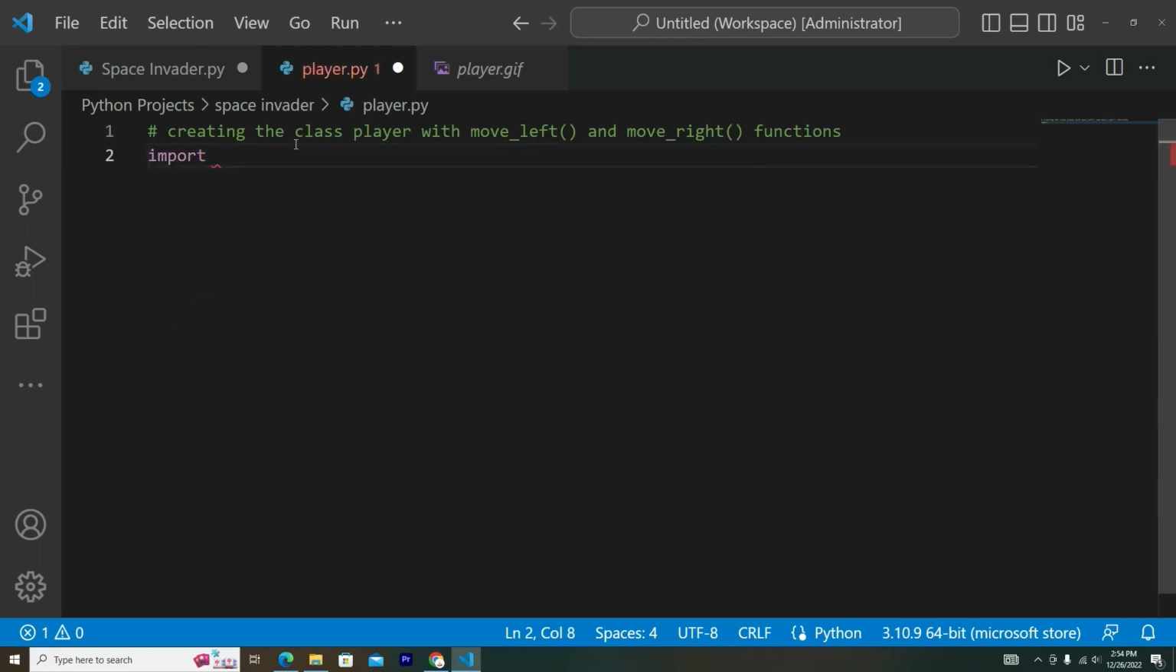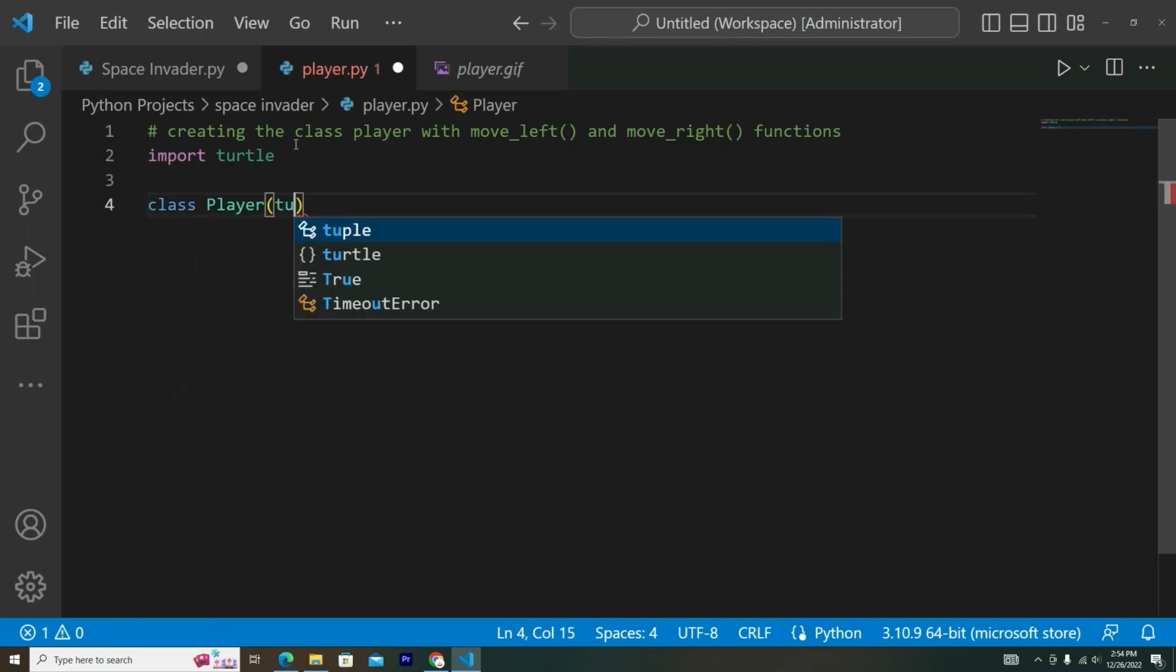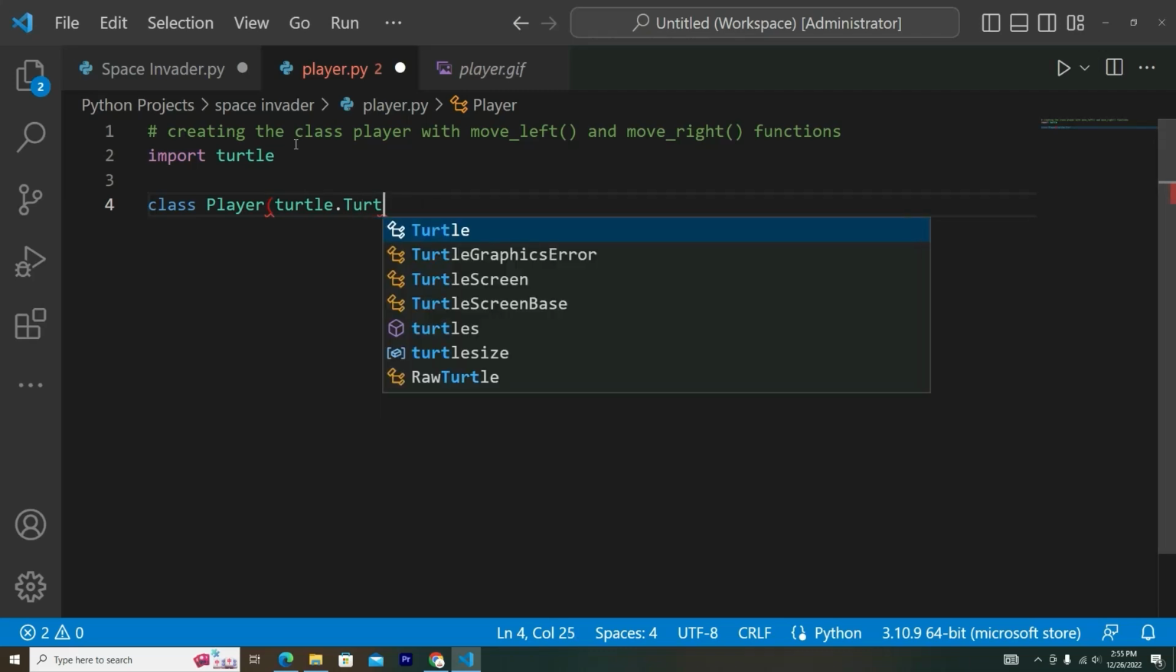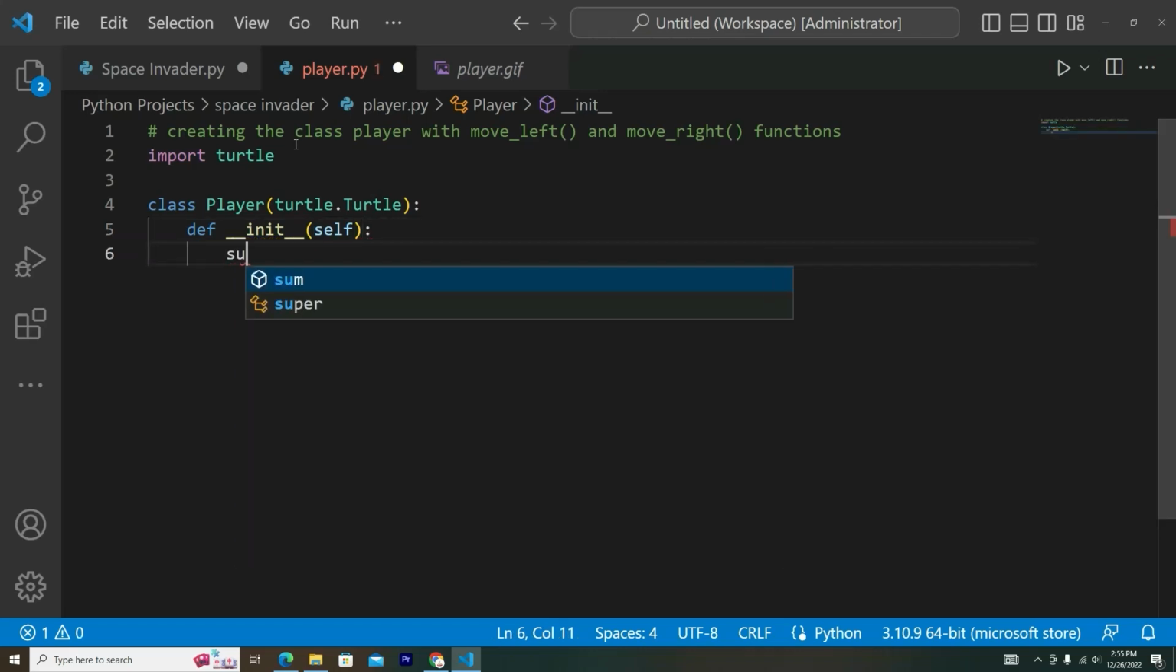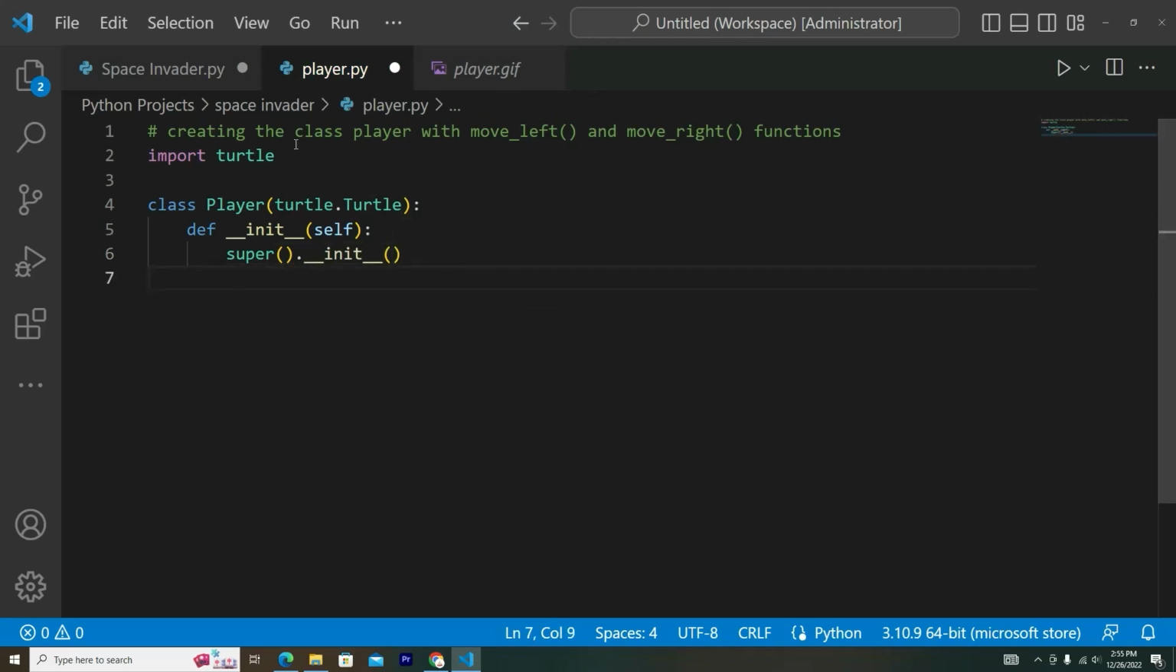So go ahead. We're going to import the turtle module for this file. And here, let's create our class Player, and in parentheses we're going to have turtle.Turtle. Oops, let me fix this. Turtle. There we go. So here we're going to have our def, and then we'll have our __init__ function with self in the parentheses, and then we'll have our super().__init__ and just the empty parentheses at the end. Now what we're going to do is we need to register the shape of the turtle.